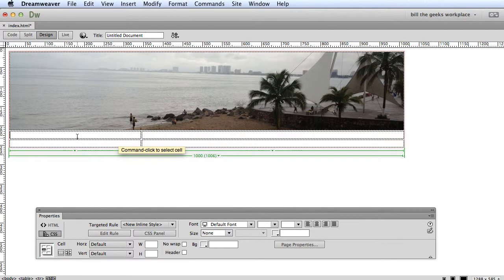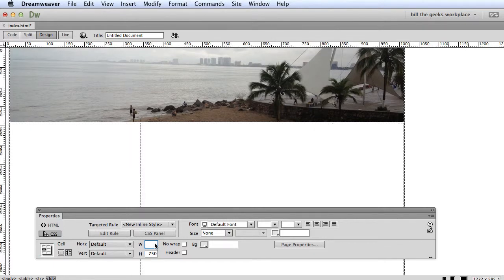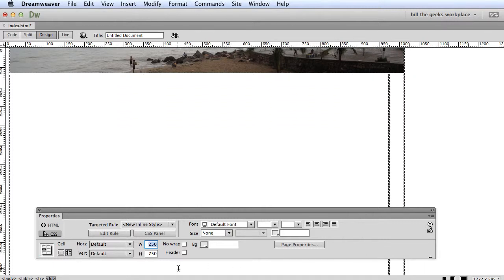I'm going to put 3 images over here on the left. And I know that each of my images is 250 pixels tall. So for height in that cell, that would be 750 pixels. The width would be 250 pixels. Now this cell over here has gone wacky, so I'm going to set its width to 750 pixels. Now everybody's happy.